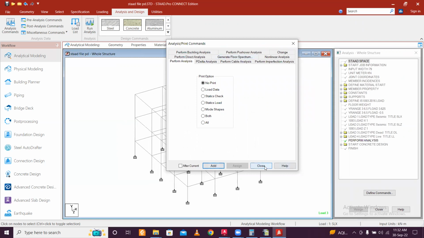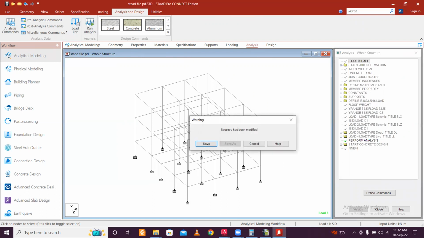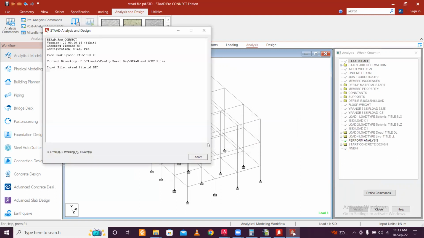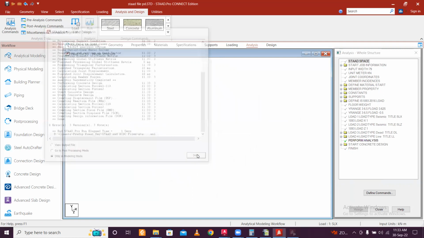Okay. So just close this. If you want, you can also tick on the other things. So no problem in that. After that, you can just click on this run analysis. If your structure is good and well designed, there will be no error. Otherwise, you'll see the error. If you have an error, then you'll see it in the starting. So there are no errors here. So we can go ahead and view the output file, but we are done here.